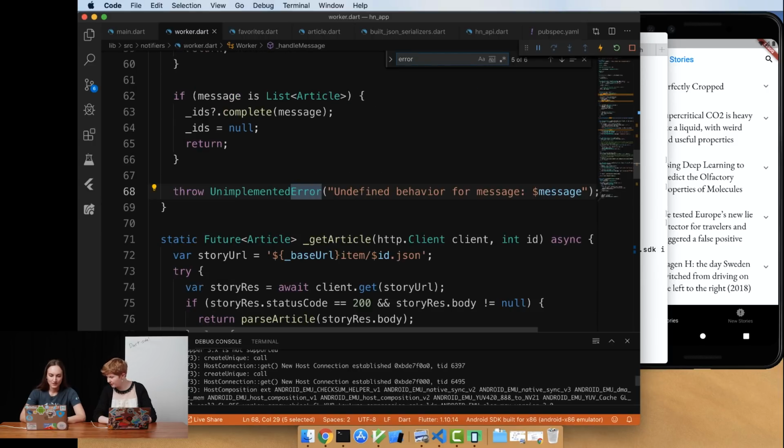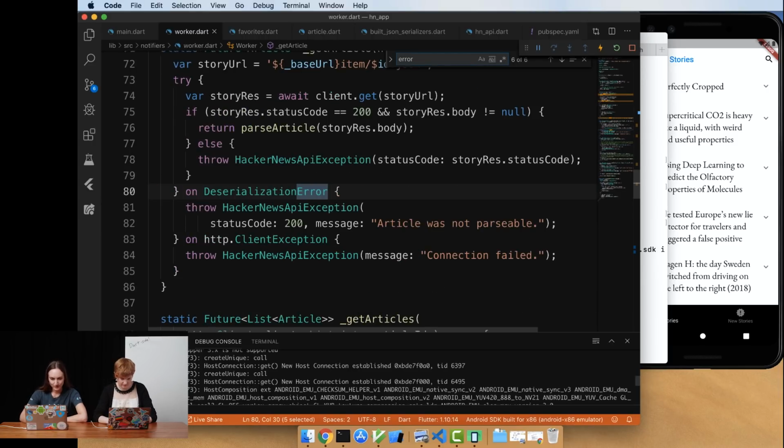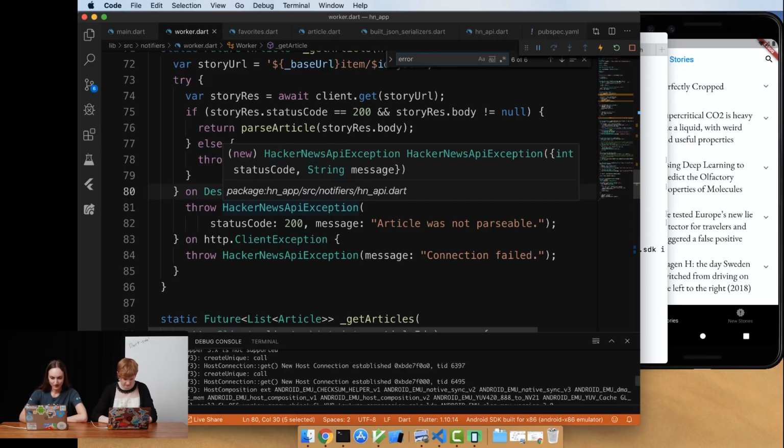In that file or somewhere else? We have, in worker.dart, we have a deserialization error. But actually, what is it? Probably we can jump to... oops. That was supposed to be, because if it happens, like if we deserialize data from somewhere and it's coming to us, it should probably be an exception.